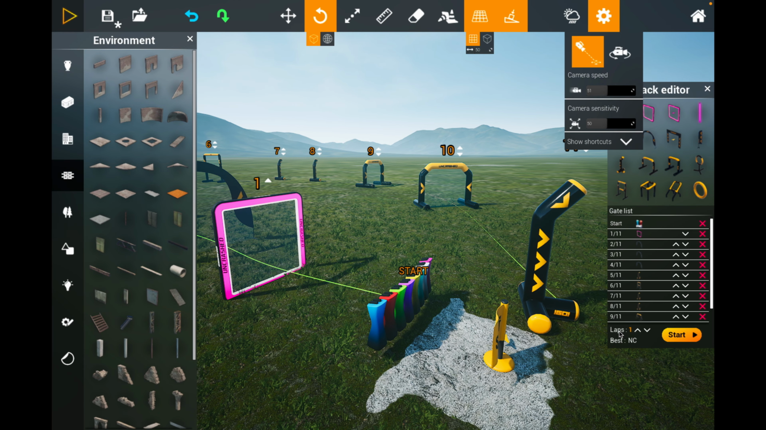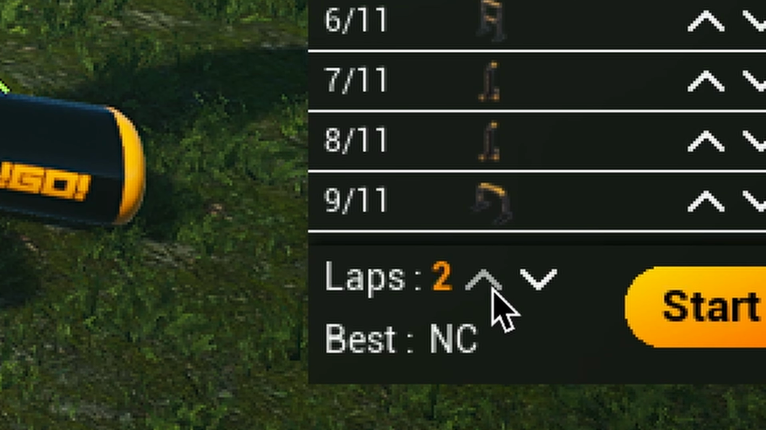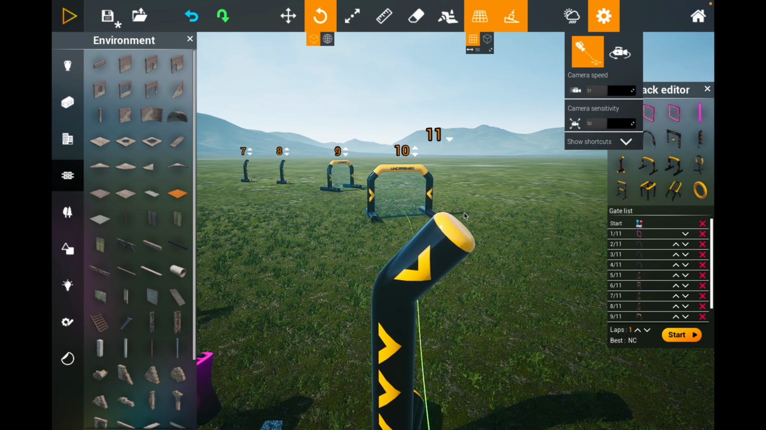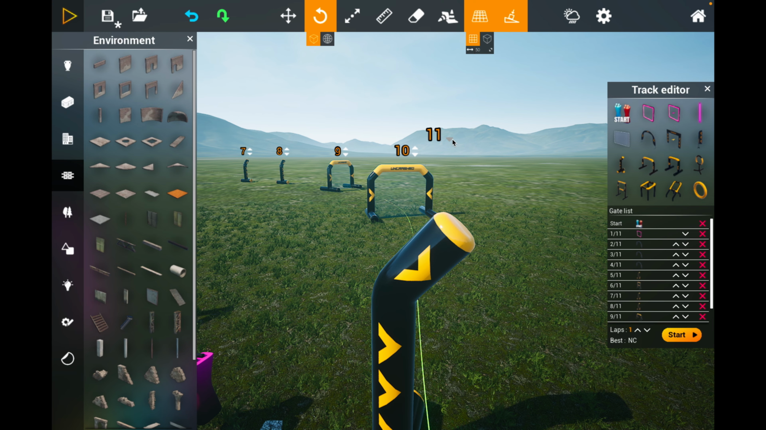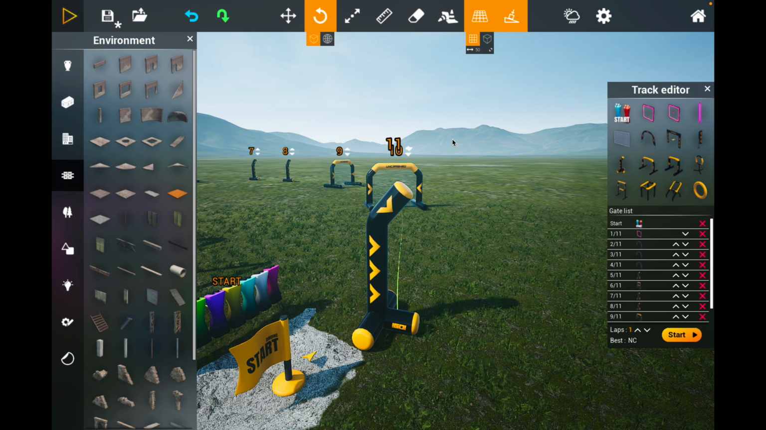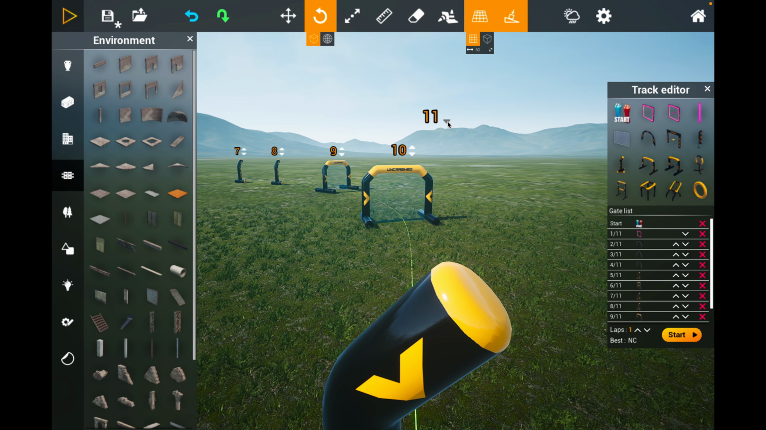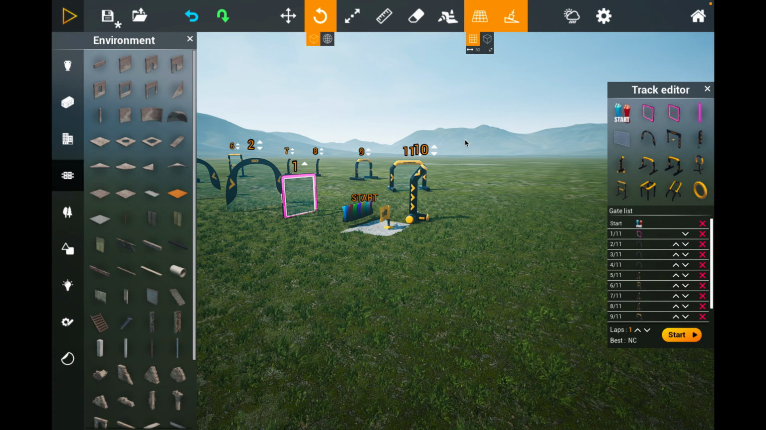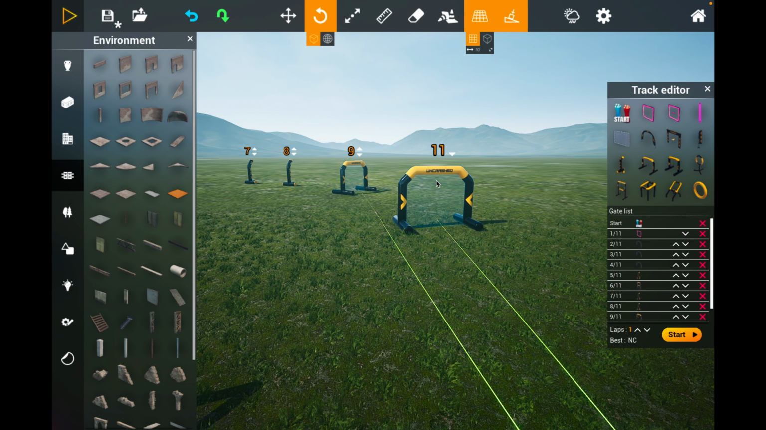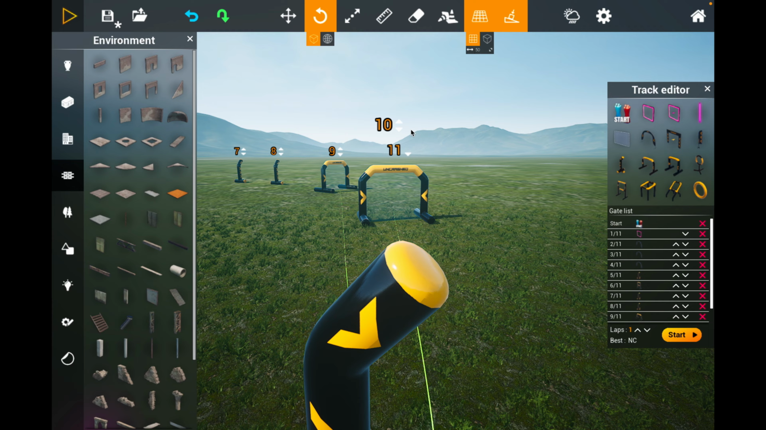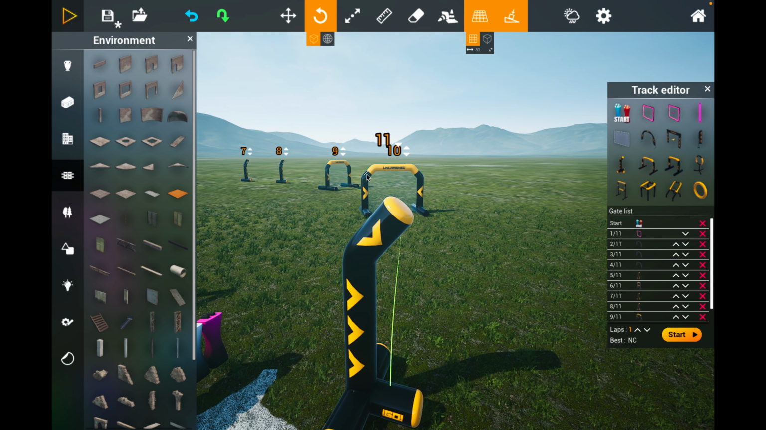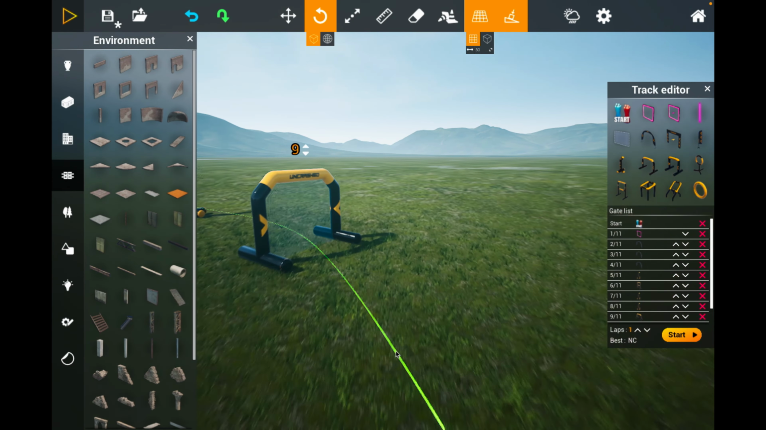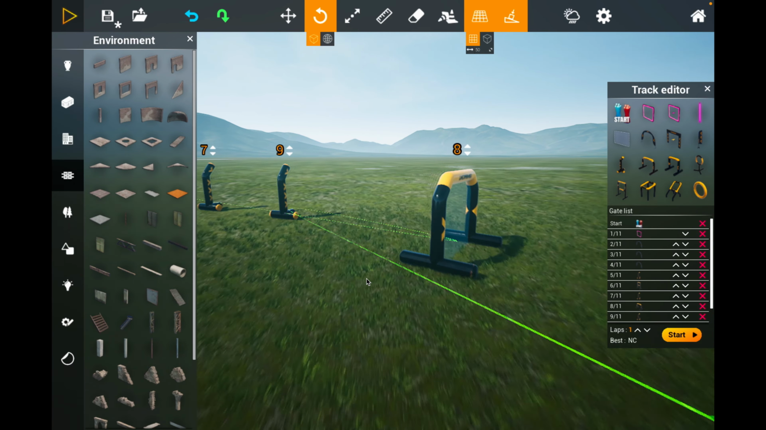Now, down here, there are laps 1, and you can increase it or decrease it. You can also see these numbers on the portals. And these mean basically what portal comes after the other. So if I decrease it, first you're going to have to go through portal 9, go around portal 10, and then go through portal 11. But if I increase it, it's going to look like a straight line. So you're going to have to watch out with this. If you do something wrong, you might make it a bit loopy-loopy.